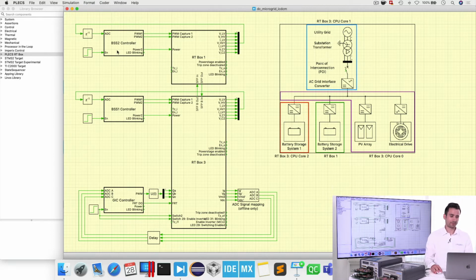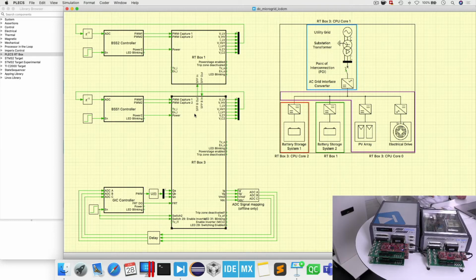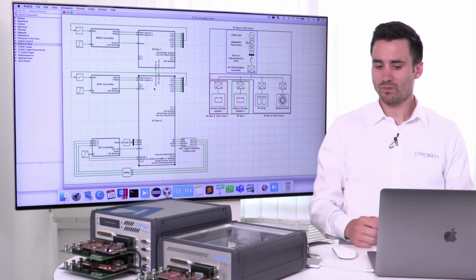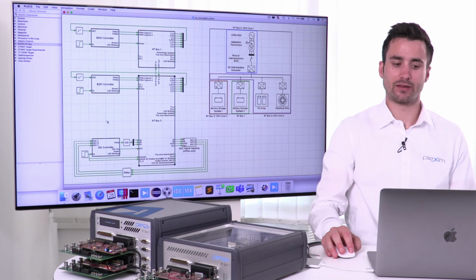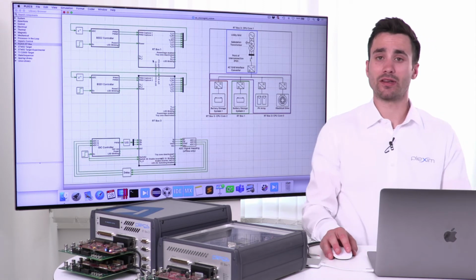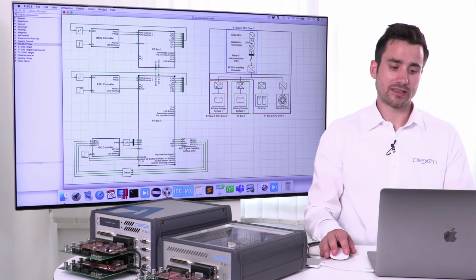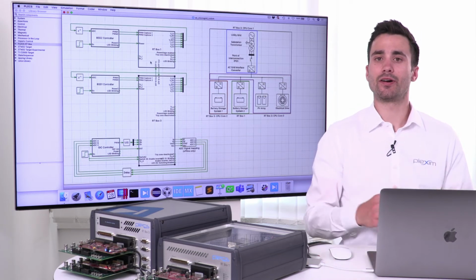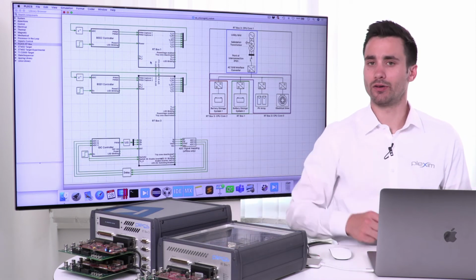So let's start here with those 5 subsystems that you see here on the root schematic level of the simulation model. Actually, here on my desk you can see 5 different hardware targets, so 2 Rtboxes and 3 different microcontrollers that are connected to the front panel of the RT boxes. And here you can see then the counterpart. So actually the model was built up in such a way that each subsystem that you see here represents the part of the model that will later run on an individual hardware target.